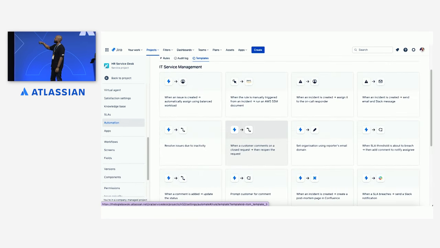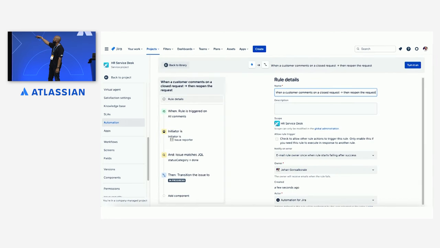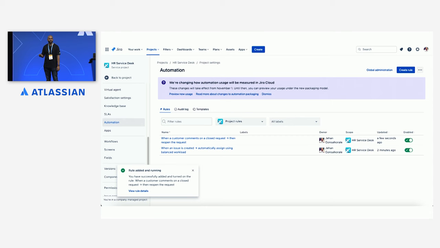After that, we can maybe do another one quickly. When a customer comments on a closed request, let's reopen it. They might be annoyed. We don't want people getting angry at us. Okay, cool. Pull this in, turn it on, done.